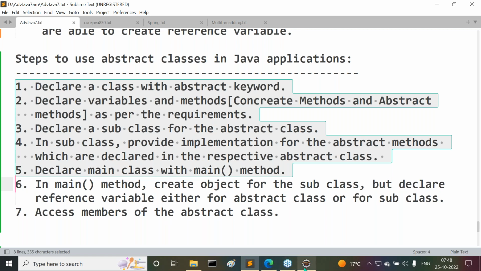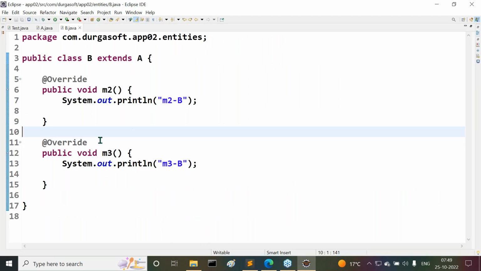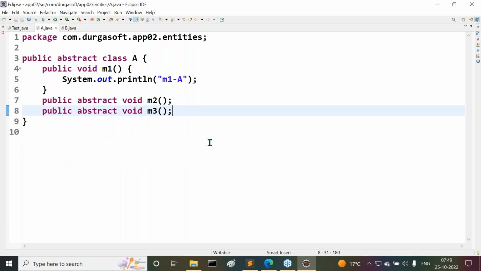Okay, before moving to the next one, I'm asking one question to all of you. Everybody give a response. In abstract class A, how many members are available? Come on, how many members are available? Three members exist. Am I right or not? What are the three members? Methods, three methods only: m1 method, m2 method, m3 method. m1 is a concrete method. m2 and m3 are what? Abstract methods.